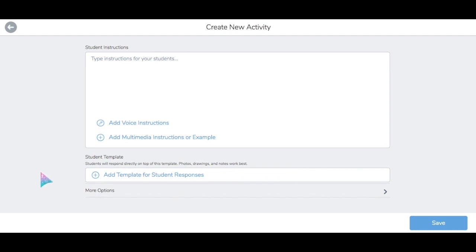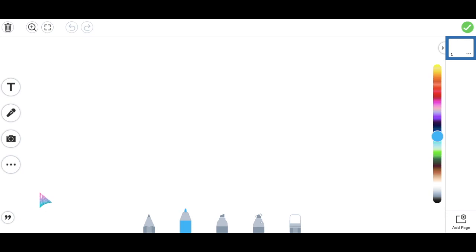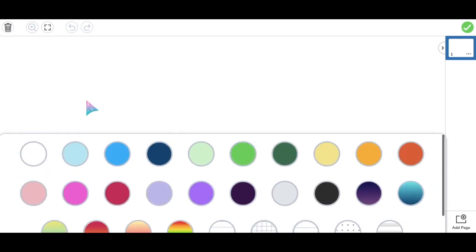And you're going to work in the Add Multimedia Instructions or Example section. So you're going to click there, and you're going to click the drawing tool because we're going to work on the whiteboard. And what you're going to want to do to create a virtual classroom, similar to Google Slides, is find a background for your classroom. You can just put in a background if you want a simple color background.